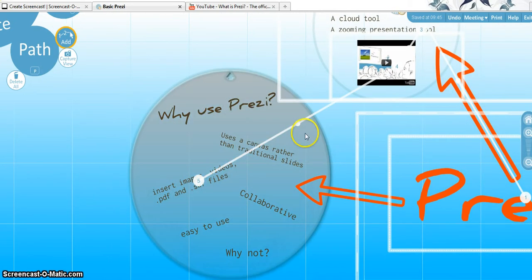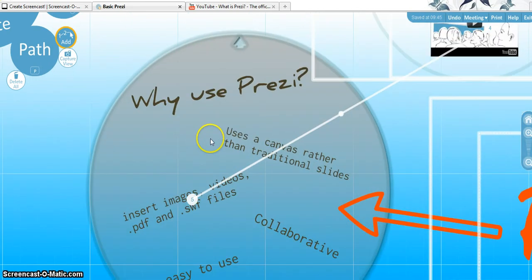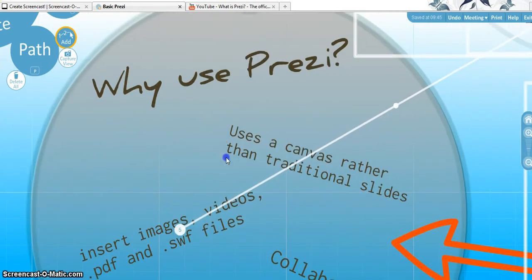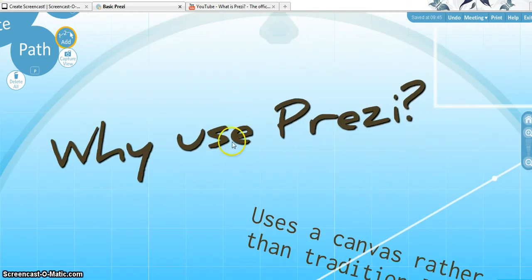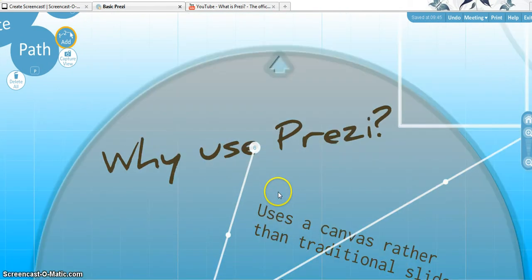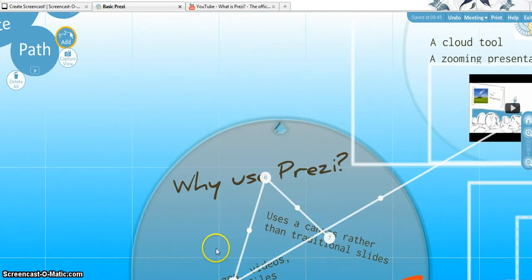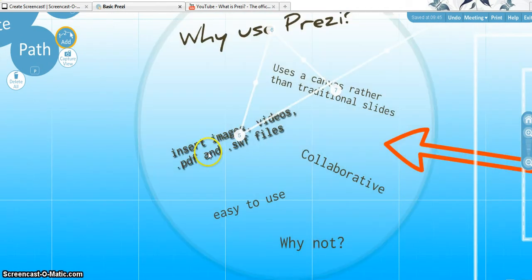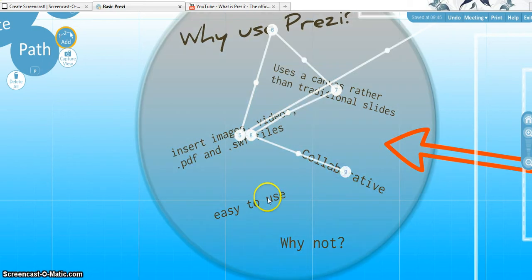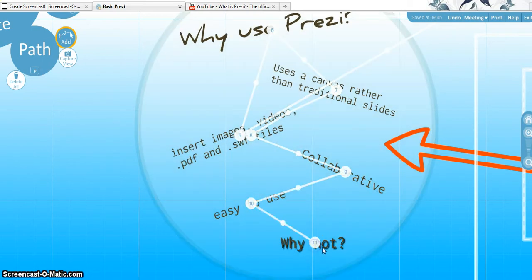This is number 5, so the bigger view. I want it to zoom in. That could be number 6, number 7. You can see that the path's being created here for me. Number 8, number 9, number 10, and 11. Why not?